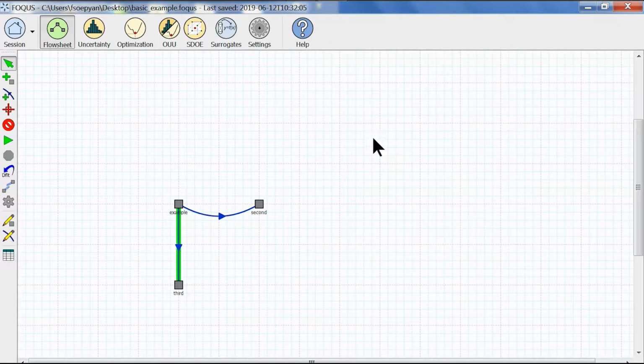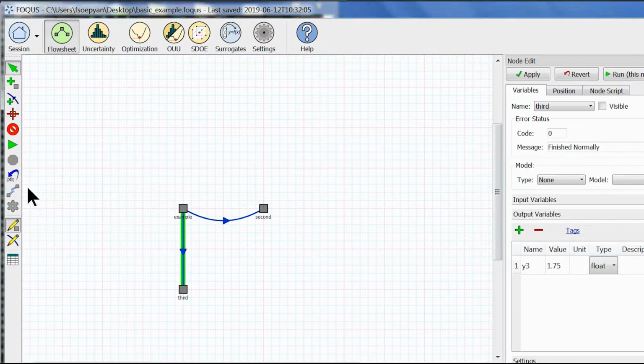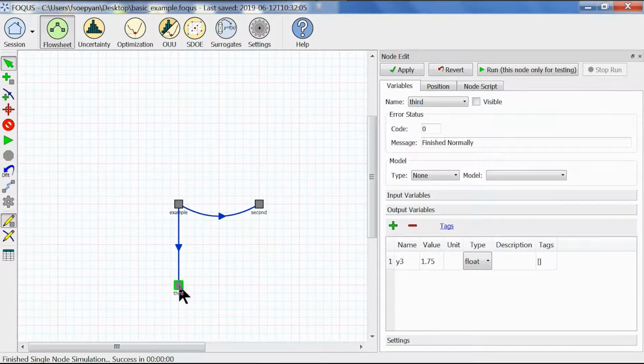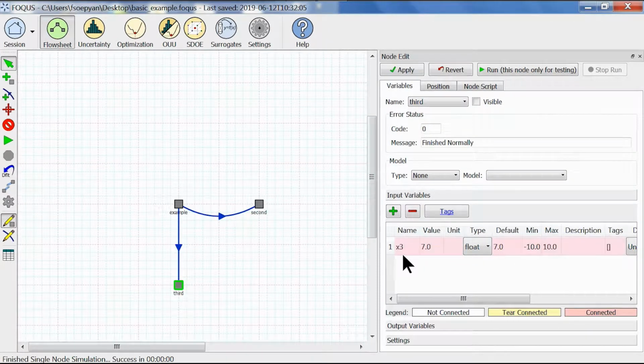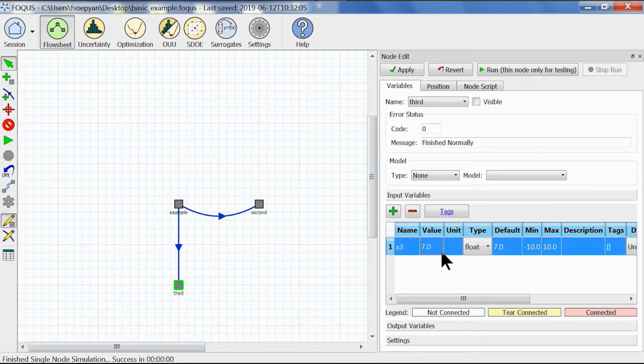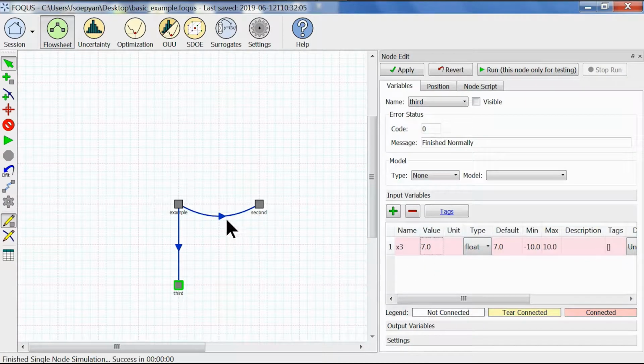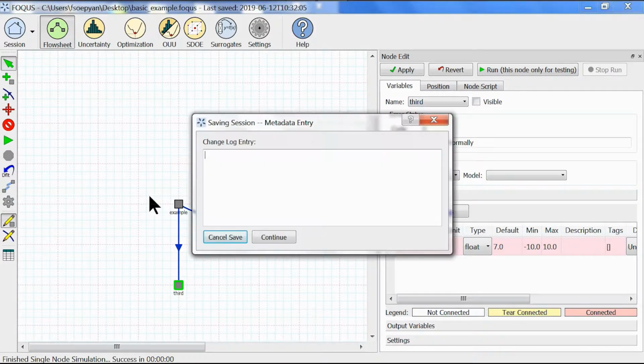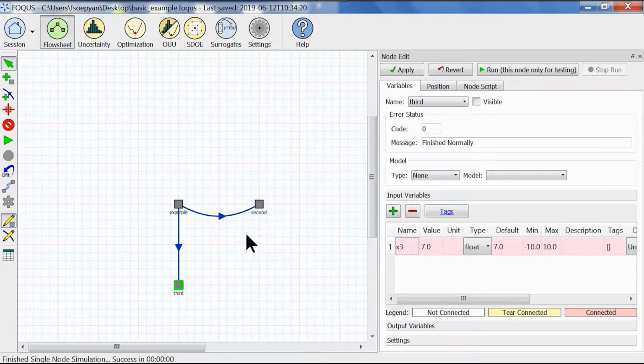We're going to close this, and once again we're going to open our node editor, and if we check the third node, the list of inputs, as you can see, x3 is highlighted in pink to indicate that it is connected via an edge. So now what we're going to do is run this entire flow sheet. But first, we're going to save the file by hitting Ctrl S and clicking Continue. And we're going to now run the flow sheet.